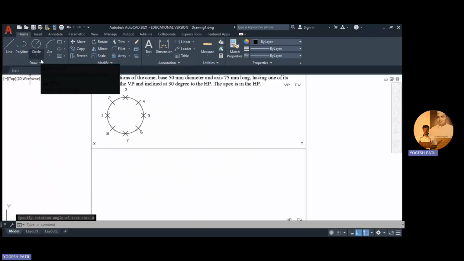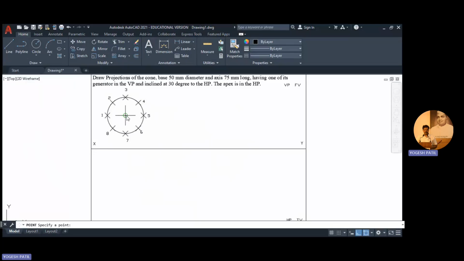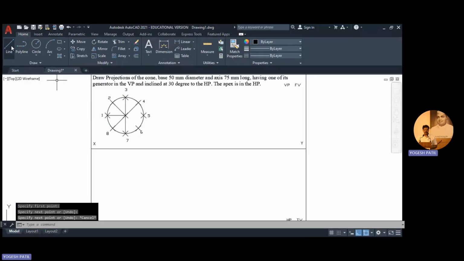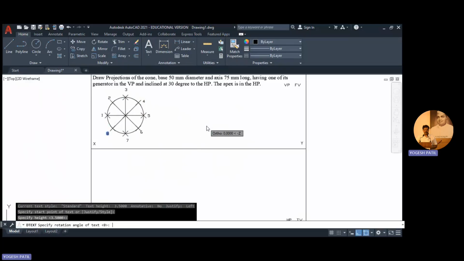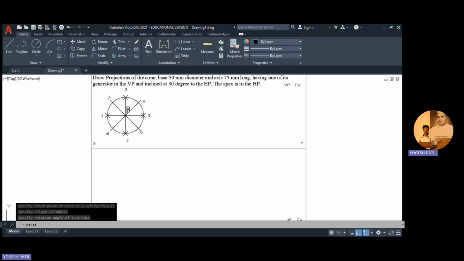Now we are going to define its center. So click on circle and mark this center and connect all these points with center. So these connections are nothing but the generator. So first connect it. This center point, I am going to name it as O. So this center point is O, point O. Now these all lines, that is O1, O2, O3, O4, O5, O6, O7 and O8, all these lines are nothing but generators, and we know that generators are imaginary lines.